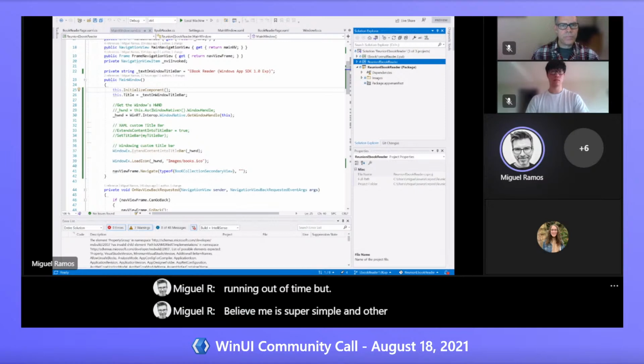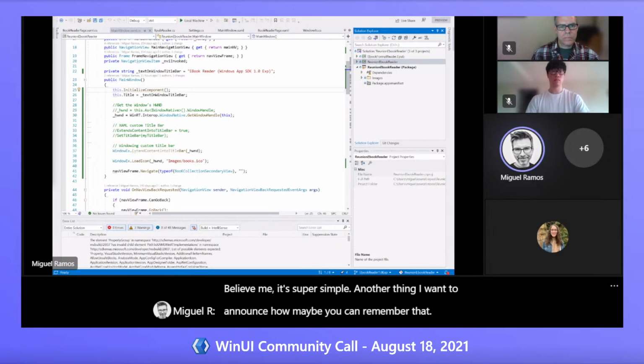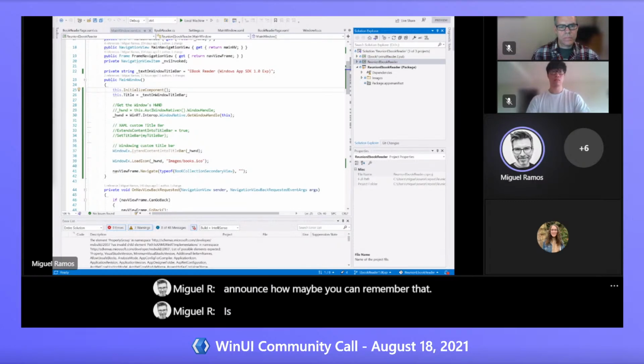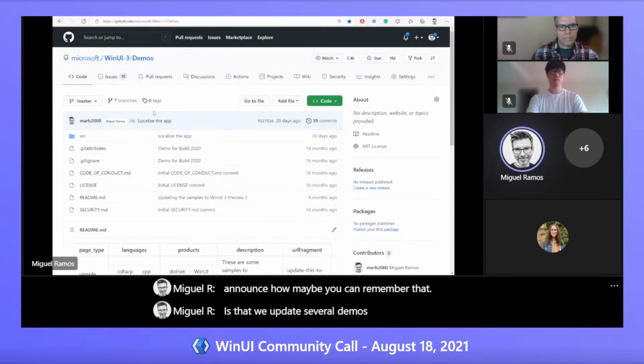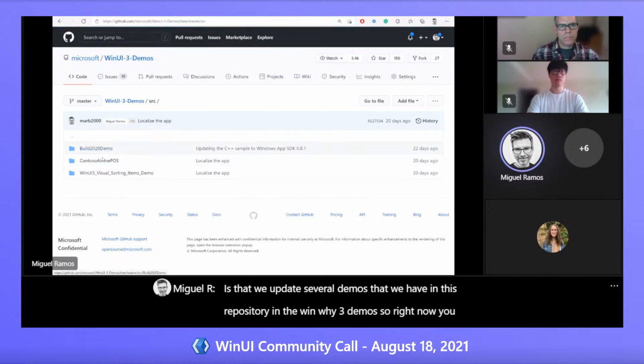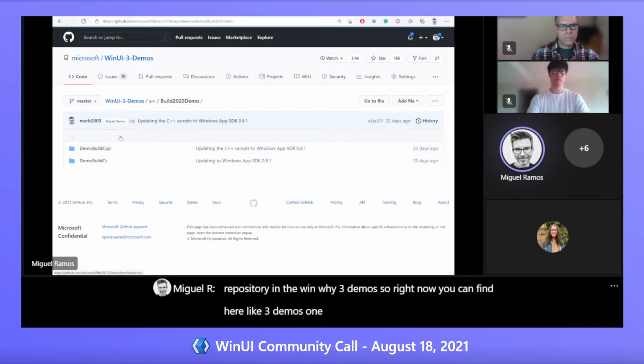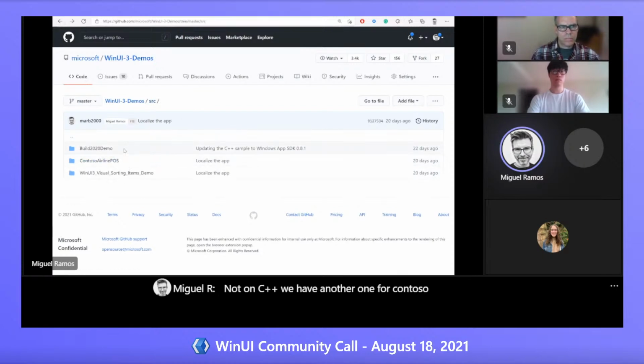Another thing I want to announce is that we updated several demos that we have in this repository in the WinUI 3 demos. Right now you can find three demos here: one for Build 2020 with C# and C++. We have another one for Contoso Airline, more enterprise-oriented, using the MVVM pattern. And we have another one that is more visual, for sorting elements, using C# as well.